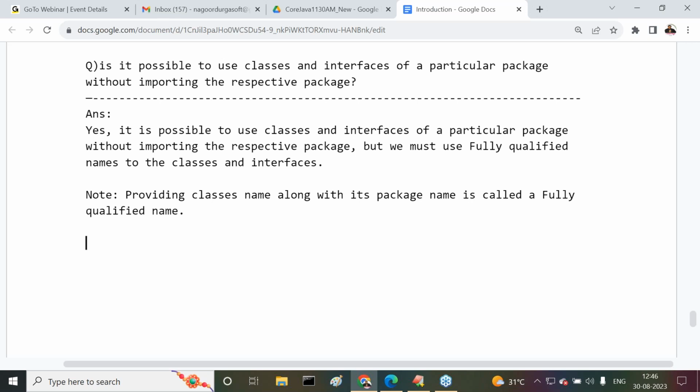So what do I have to do? Two members are available, but I need to differentiate both members. To differentiate them, I have to use his name along with his surname, surname then name or name then surname, whatever the representation may be. Providing the name along with the surname, or surname plus name, this convention is called a fully qualified name. Providing classes along with the package name is nothing but a fully qualified name.